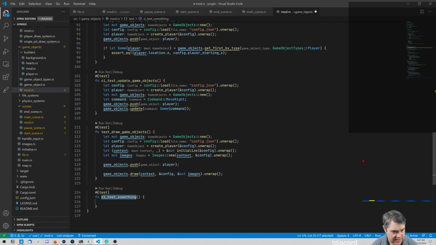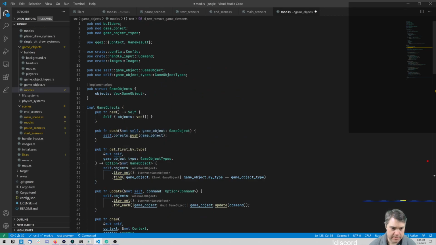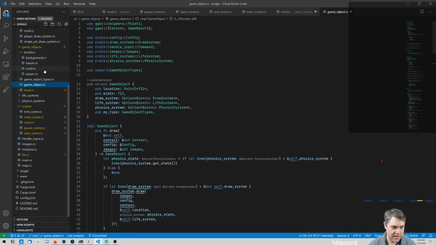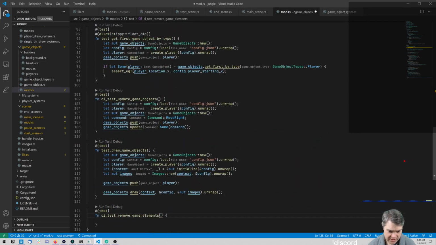Now, we might be able to do this as a CI test. So CI test, remove game elements. And where's our enum for the type of game object? Under game object types, I moved this out into its own file. So feature, that's what we care about. So it's not elements, it's features.